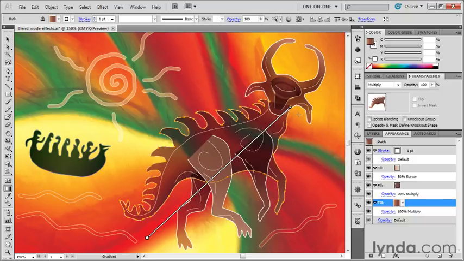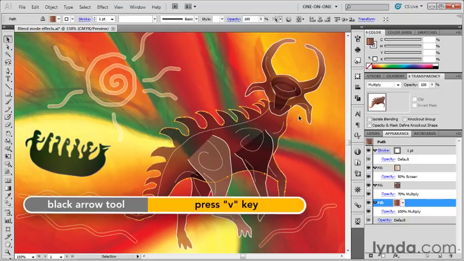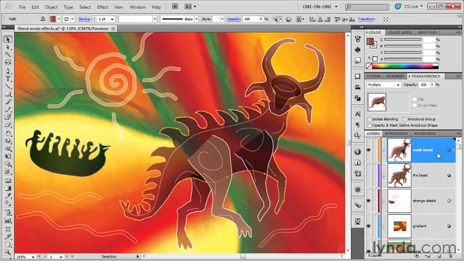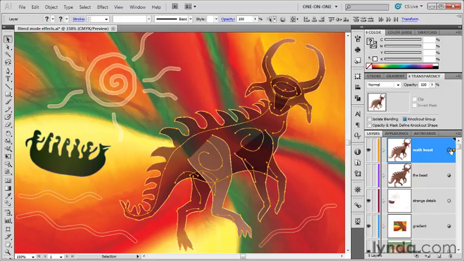So I'm going to press the V key in order to switch back to my black arrow tool and hide that gradient annotator on screen. And now I'm going to switch back to my layers panel. So what I want to do is isolate the blending inside of this layer. So I'm going to meatball the layer in order to target all of the objects together as a group. And notice these 2 checkboxes at top.